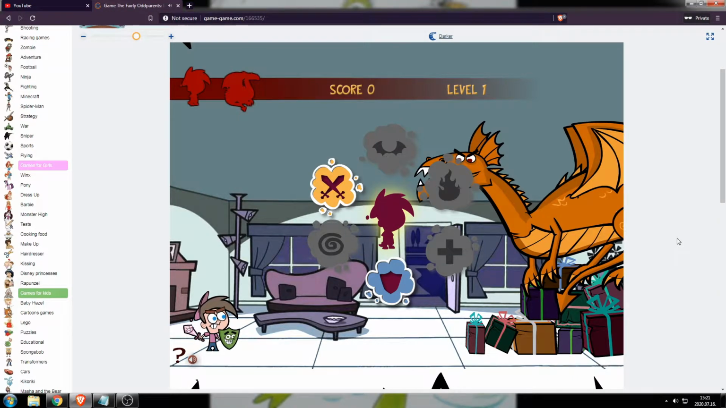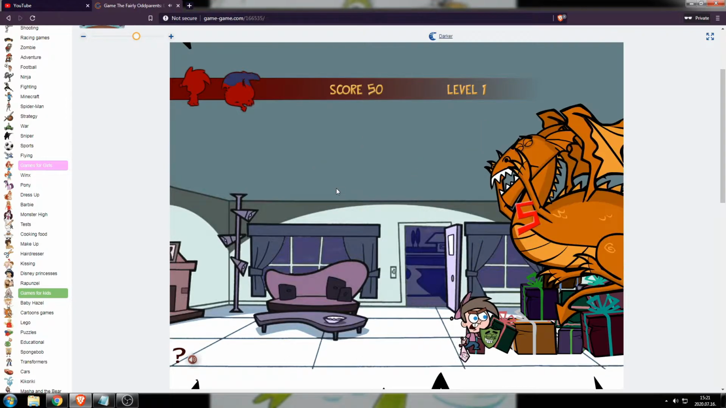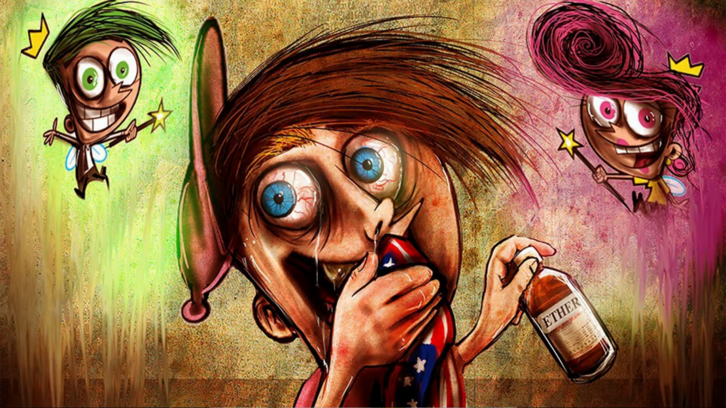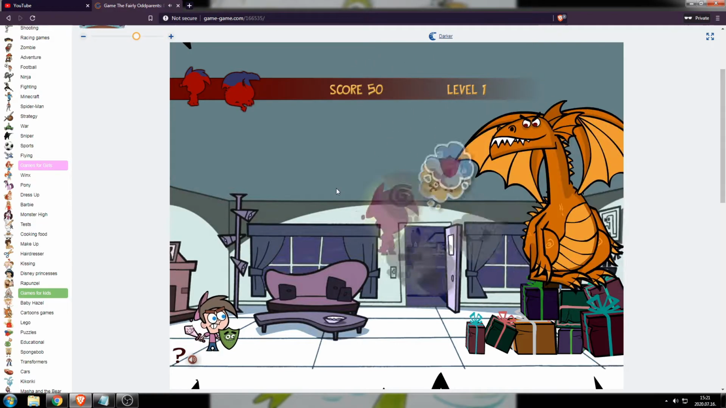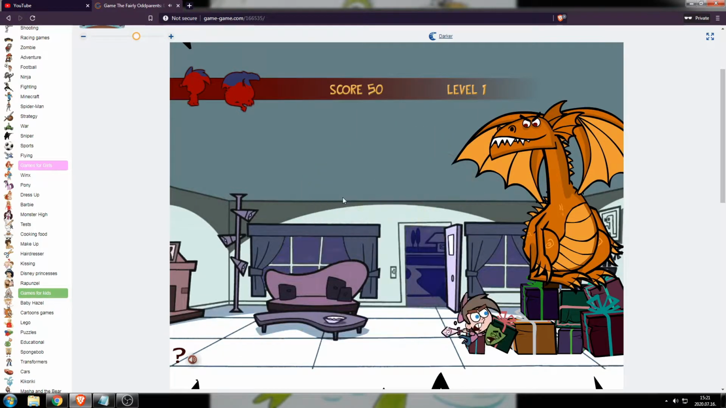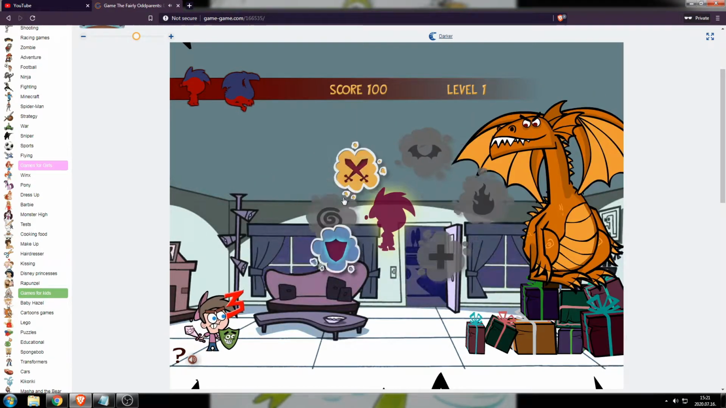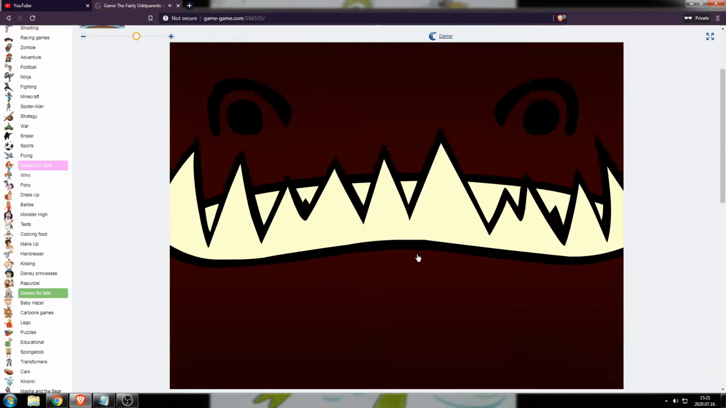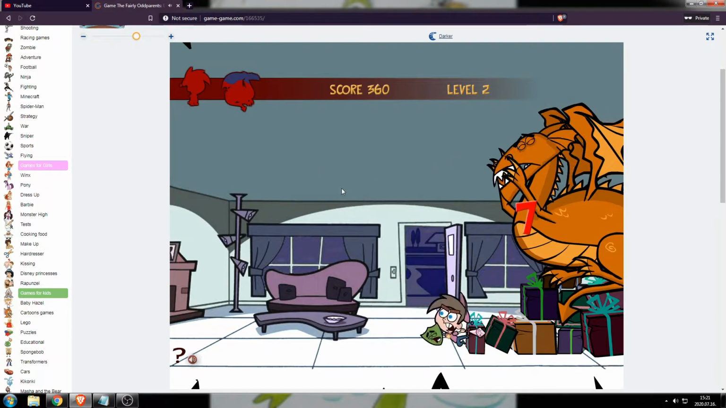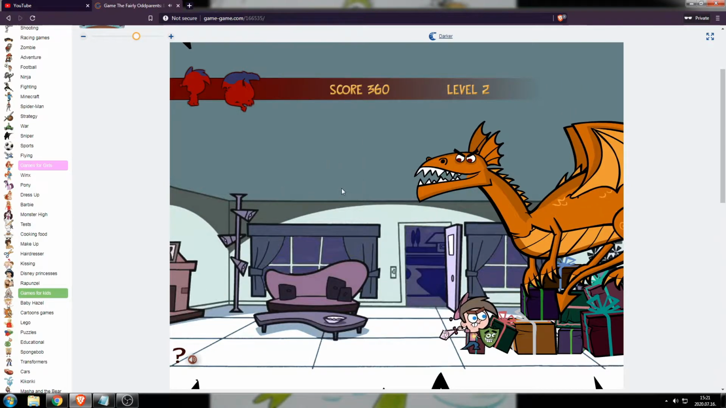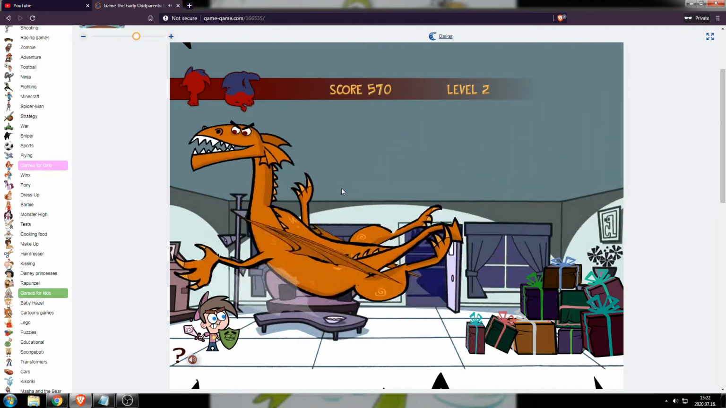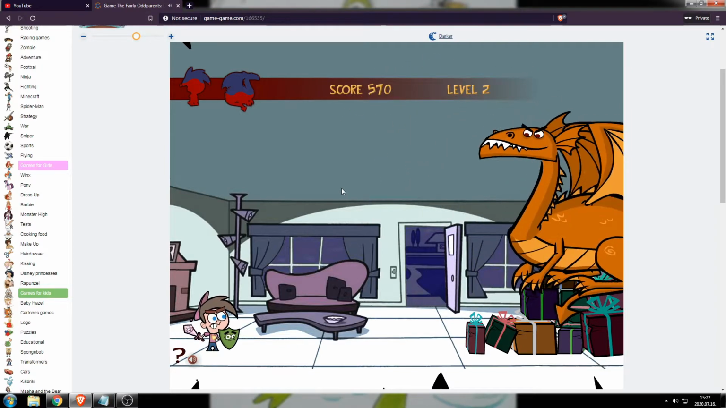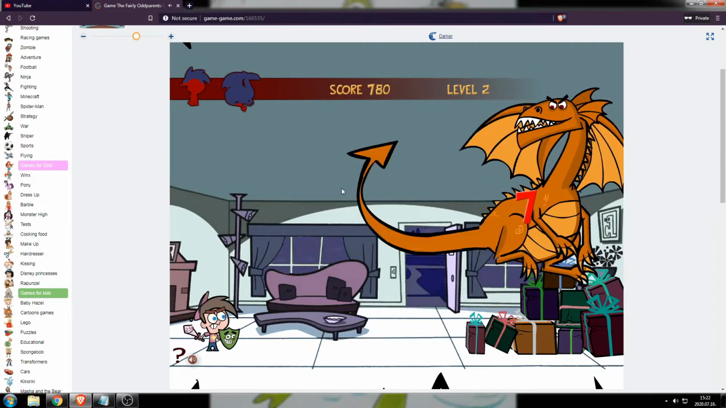It is a game based off of the fairly popular Nickelodeon cartoon, The Fairly Odd Parents, and in this game you have to just fight the dragon. There is no story as far as I could see. It's just a series of fighting the same dragon over and over again, with each level becoming more difficult, you unlocking new abilities, and the dragon becoming more powerful.